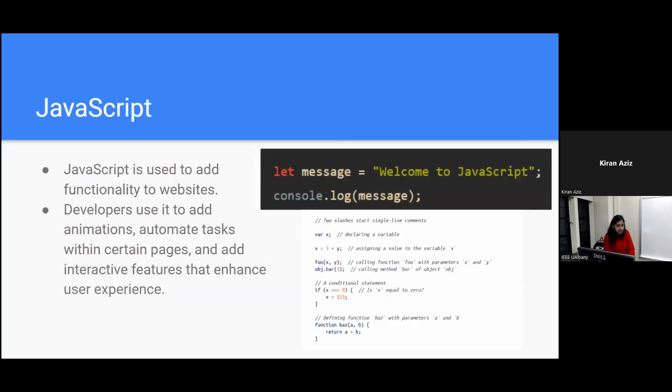And this is the JavaScript part of it. JavaScript is used to add functionality to websites. These are just snippets as well. If you've coded in Java before, it'd probably be easy to transfer your coding skills from Java to JavaScript. And this is some of the syntax related to that, like declaring a variable in JavaScript, making functions, if statements, etc. And mainly it's used to add more complex aspects to web pages, like animations, automating tasks, adding interactive features, etc.